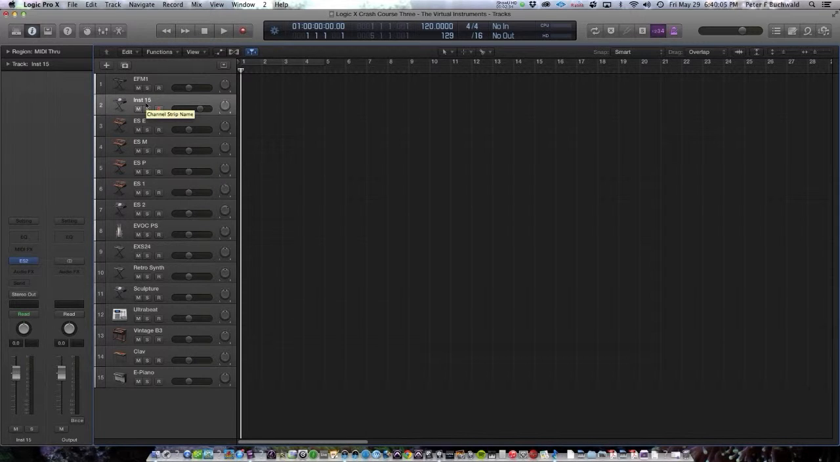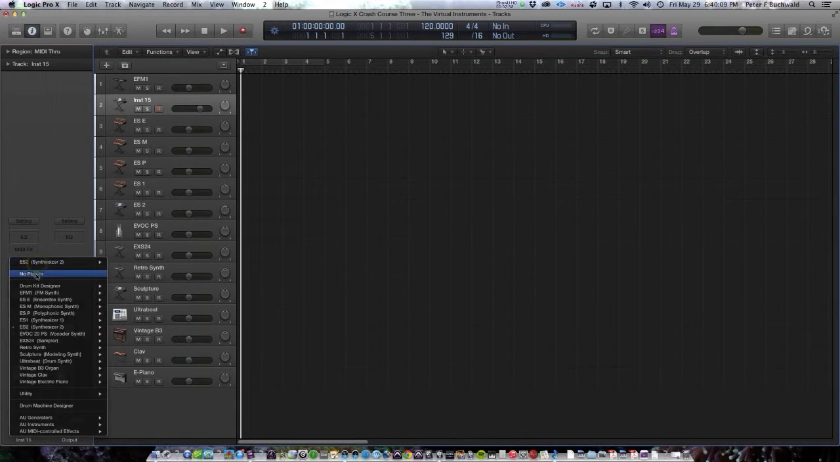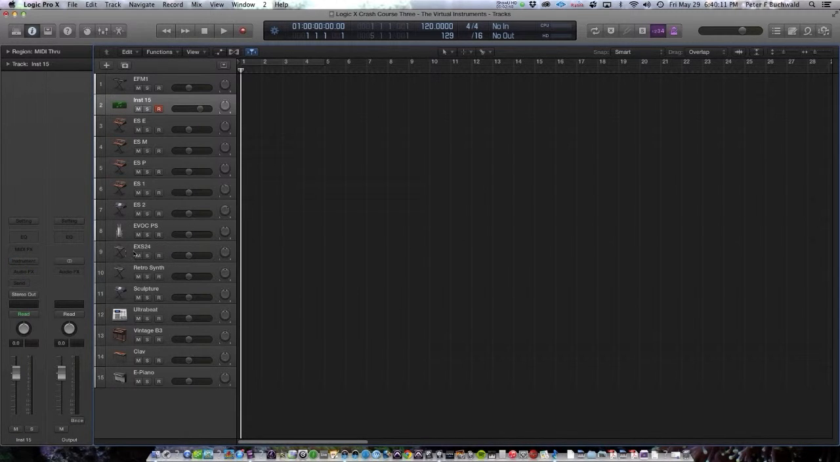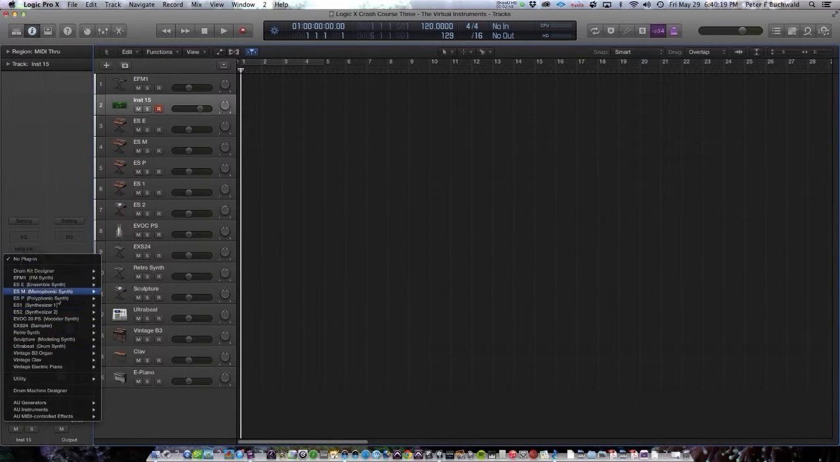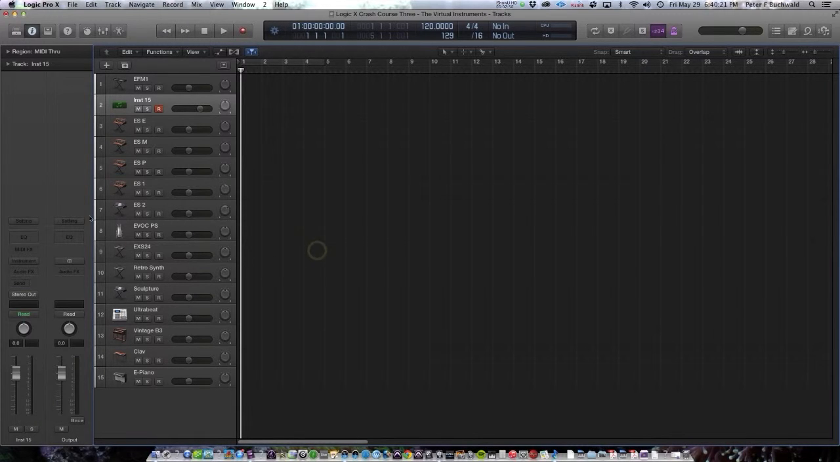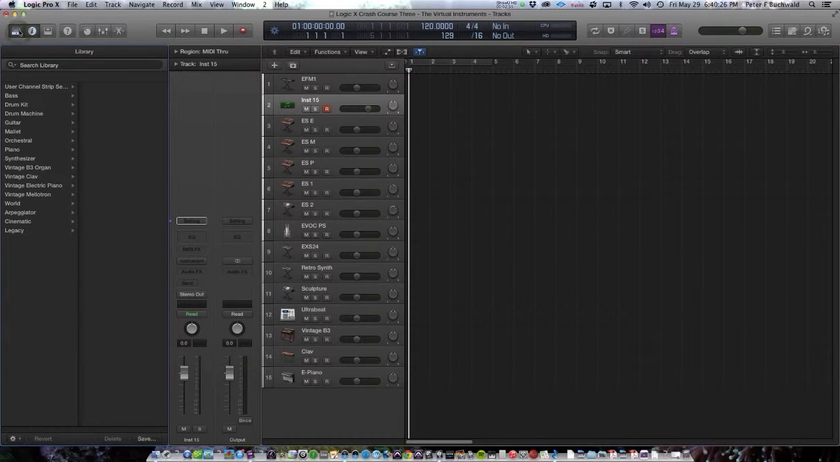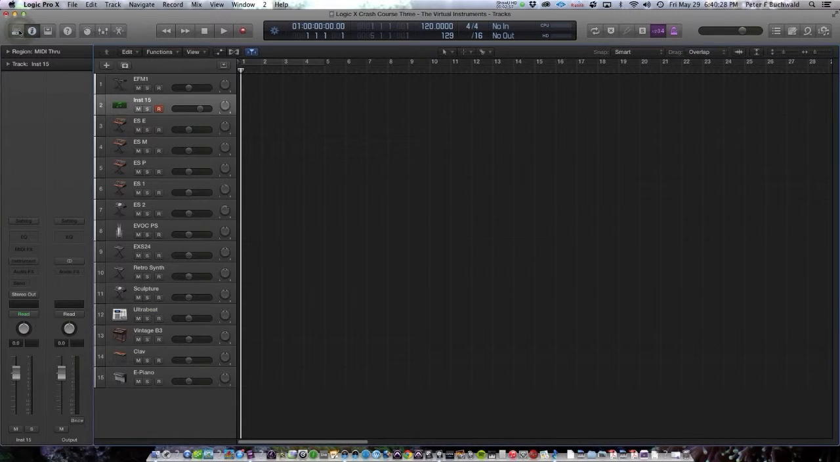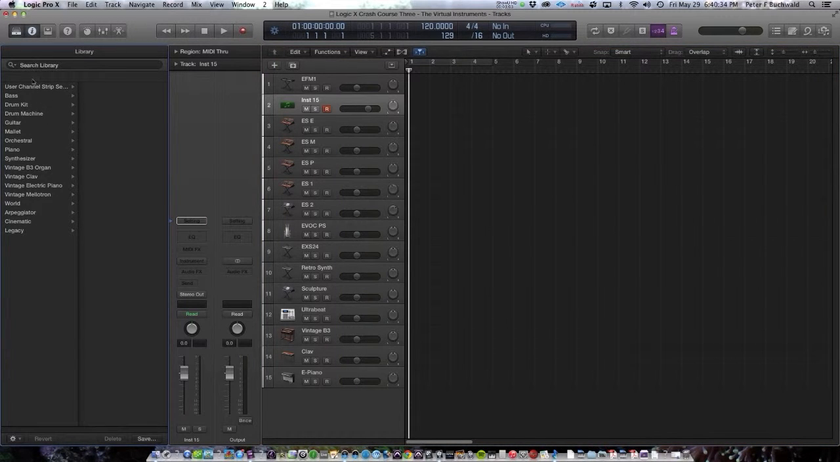Here's the other one. If I'm not familiar with the synths, or maybe I know I want a certain type of sound, but I want to browse all the different synths at the same time. Let me show an example. We're going to either hit this button up at the upper left. This is for the library. Or we can hit the letter Y on the keyboard. And it's going to expose this.